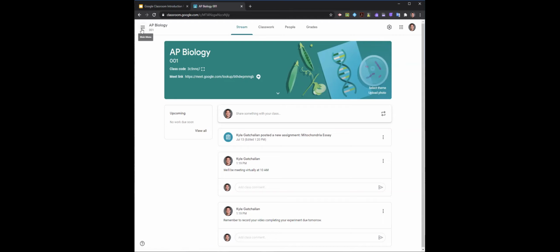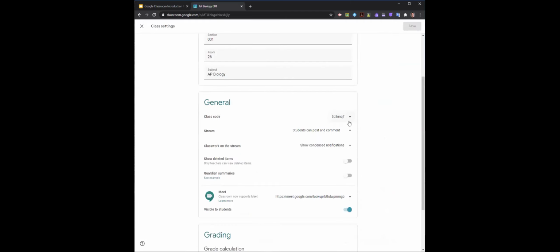And remember, if you go to individual settings right here, you can always turn it off. So you can turn it off right here. So it's not visible to students, and you can always reset it in case something's going haywire. So that is the deal with the Google Meets area for Google Classroom.